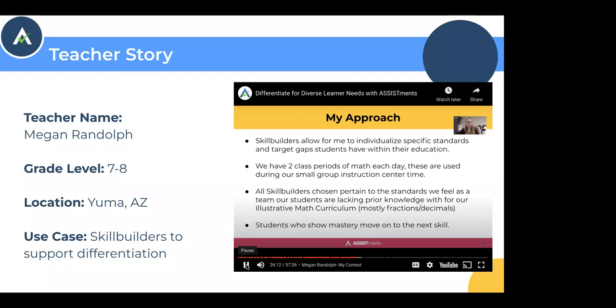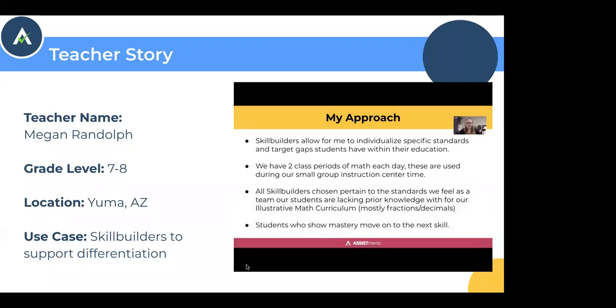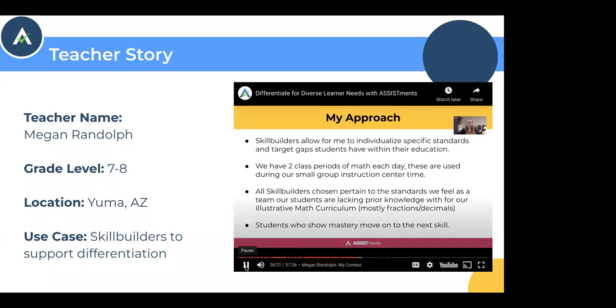And so the kids are trying to work through each skill builder to get to the next one, and they don't get the next one until they've mastered this one, which means they're going to have to get those 3 in a row. They're going to have to meet with me.